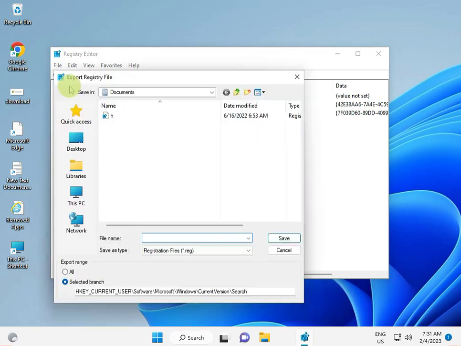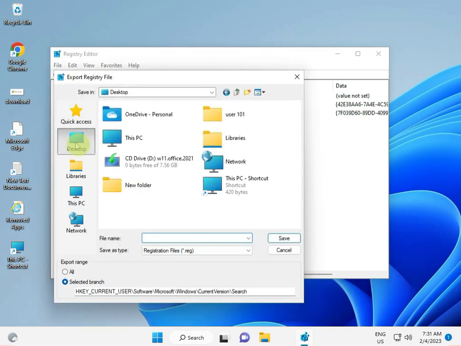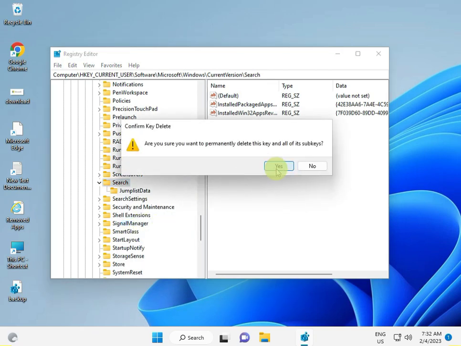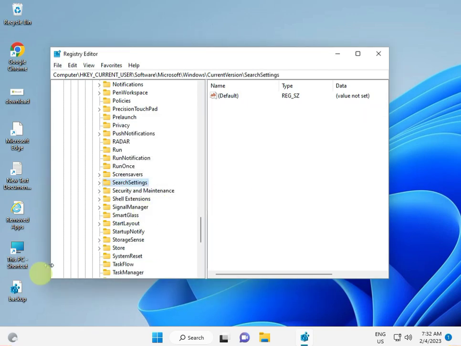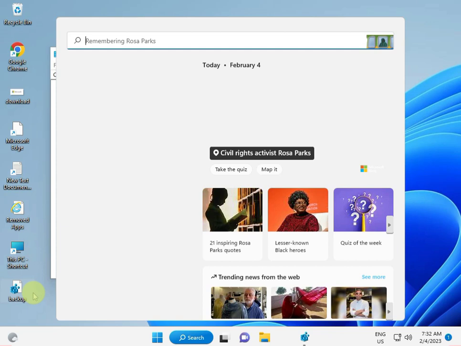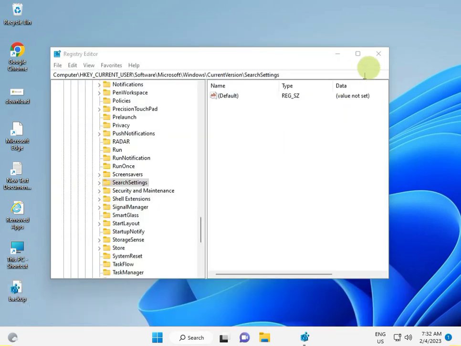Export on desktop, backup, and save it in a location if you want. Then right click and delete. Then guys, restart your system, and if it does not show again, double click the backup folder.